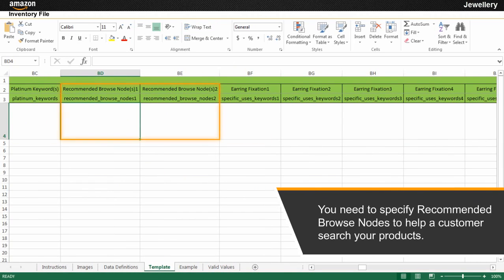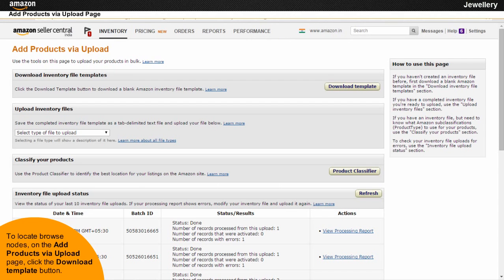You need to specify recommended browse nodes to help customers search your products. This provides information about nodes of your product. To locate browse nodes on the Add Products via Upload page, click the Download Template button.